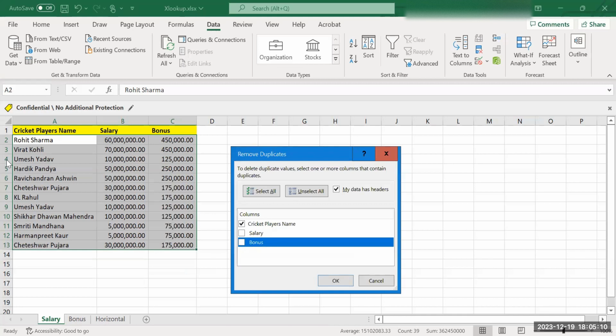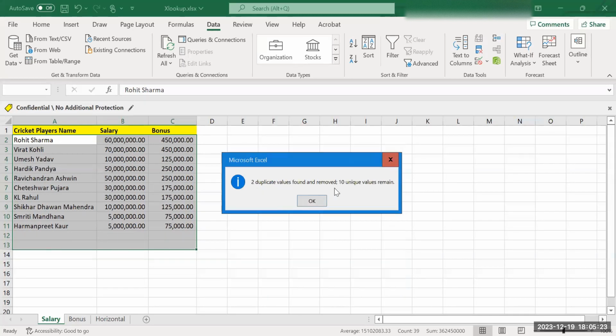In row 4, you will see Umesh Yadav is there. In row 9 also, you will see Umesh Yadav is there. So let's see, and click on OK. Two duplicate values have been removed, and now 10 unique values remain.